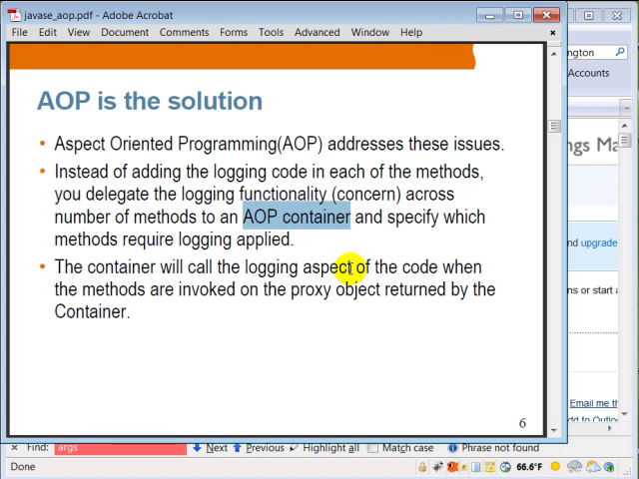The container will call the logging aspect of the code when methods are invoked on a proxy object returned by the container. What it means is that, for example, in the case of Spring AOP, and AspectJ as well, you can say that whenever a method whose name starts with XYZ gets called, I want to do some logging. You can specify that kind of advice in logically a single location, and you're going to see that example in the rest of the presentation.